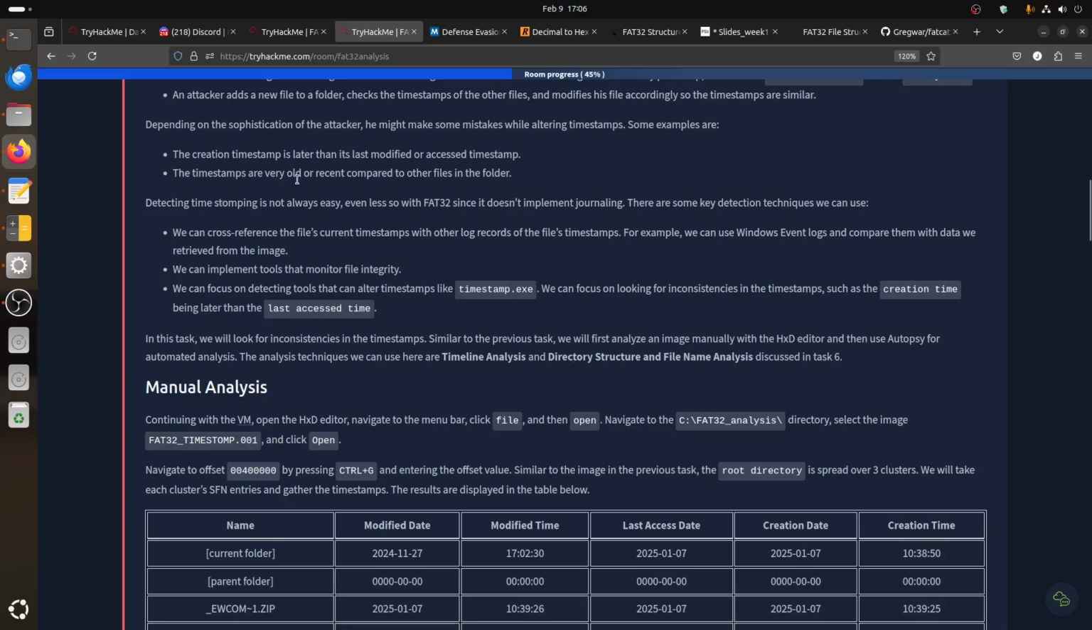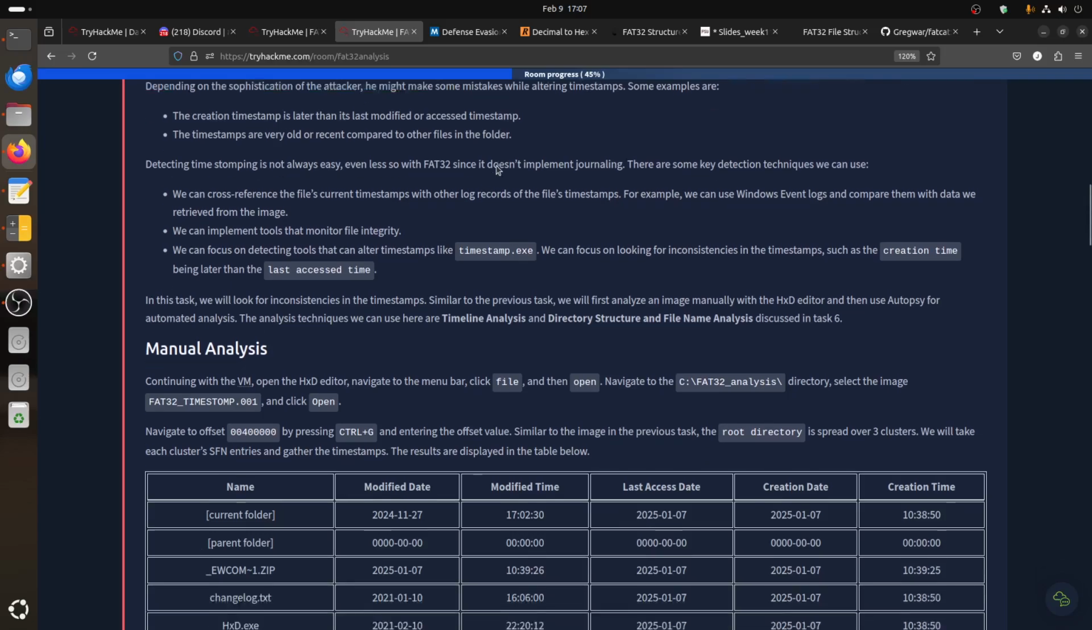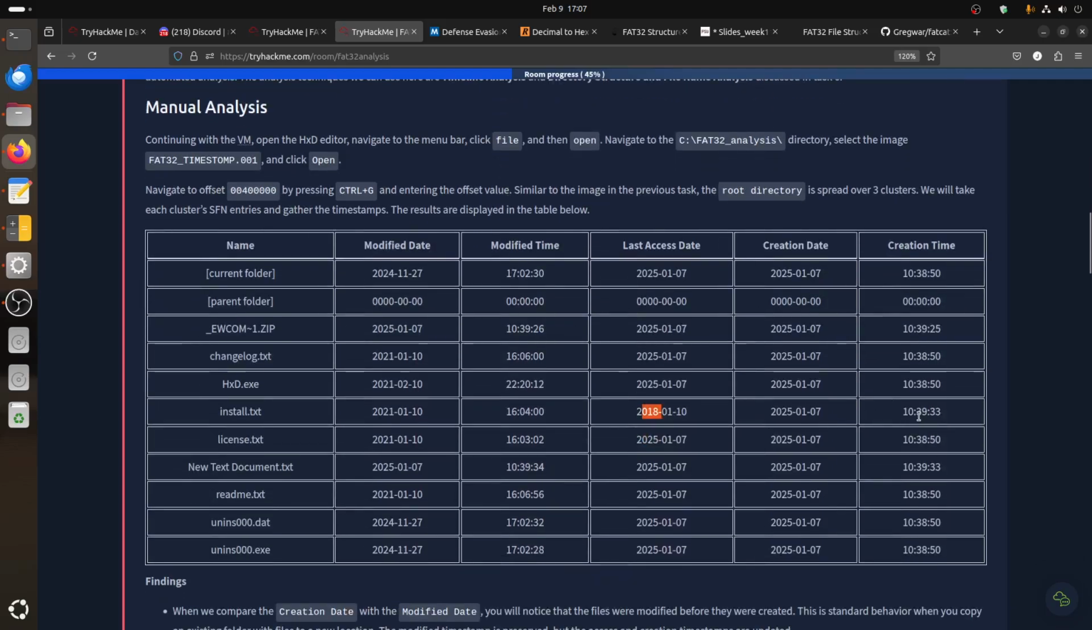The timestamps are very old or recent compared with the time of creation. Creation time is later than the last modified or access timestamp. Is later than, yeah, creation. Creation is like the future. Creation time is 1039, creation date 25. Yeah, it was created in the future. So basically, this one is suspicious.